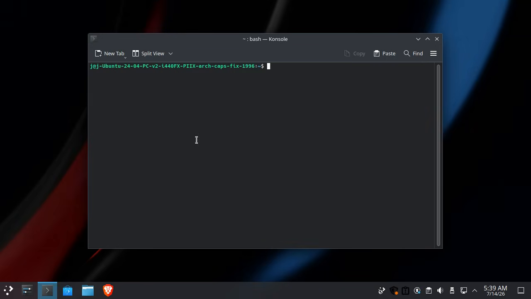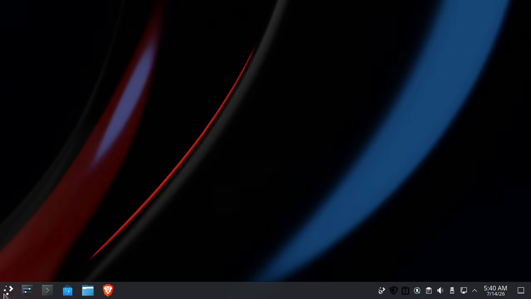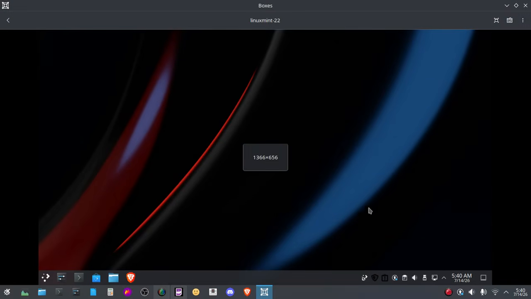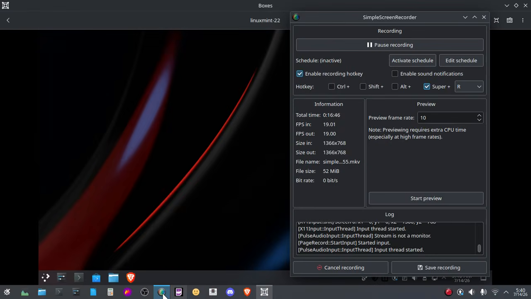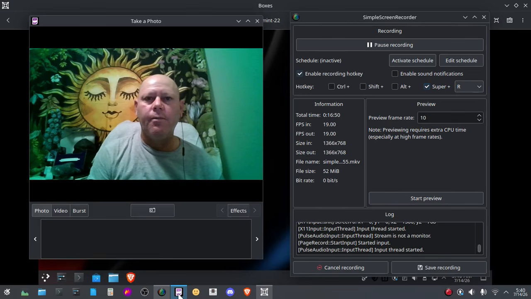So let's open up a terminal here real quick, do a neofetch, and as you can see, we're running Linux Mint 22.3 with the Plasma 5.27.12 desktop environment. So there you have it. Pretty quick and easy.